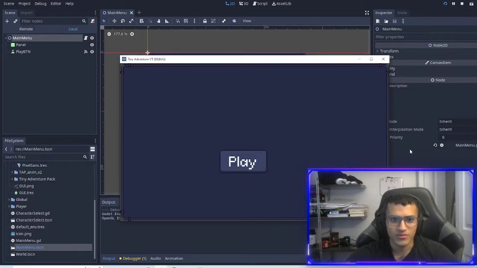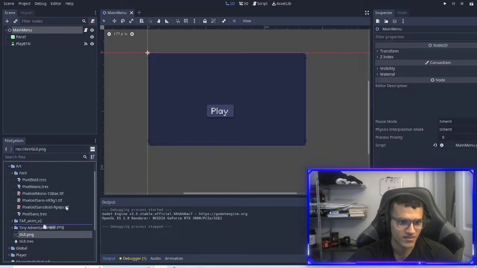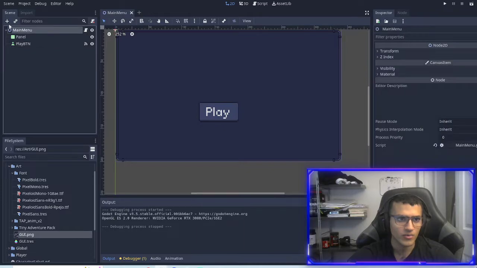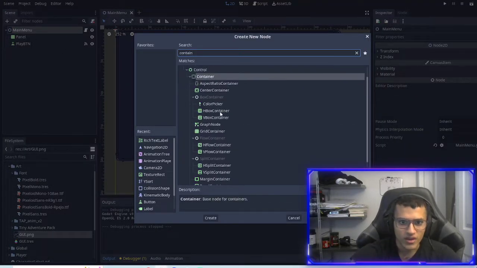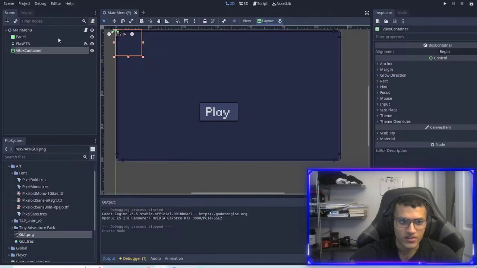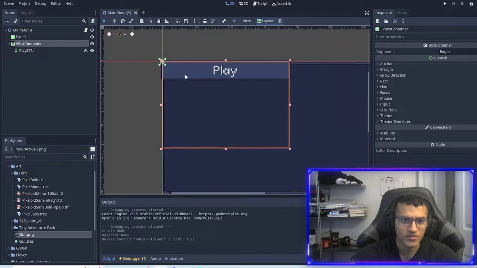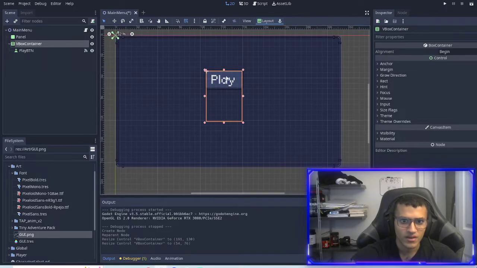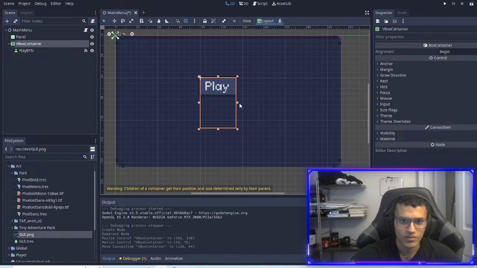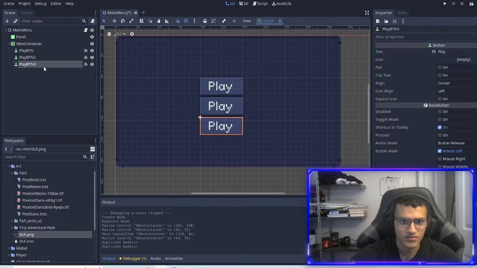We have play. Let's see, what else do we have in our GUI? There is options and exit. Well, we can add those. What we can do is we can actually add a container. Let's do a vertical box container. We'll add our button in here. Take our container and move it to the left. And we'll turn on snap. And we'll kind of drag it into the middle. And then I'll duplicate this twice.